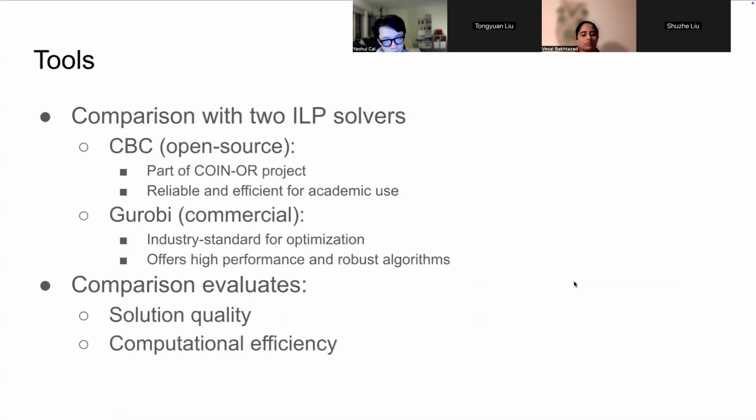Next, I want to highlight the two ILP solvers we used as baselines for our evaluation, CBC and Gurobi. CBC is an open source solver associated with the COIN-OR project. Gurobi is a commercial industry standard solver. By comparing our solver against both CBC and Gurobi, we can directly assess how well we perform in terms of solution quality and computational efficiency, assuring that our method stands up to both a well-established open source solution and a leading commercial option.